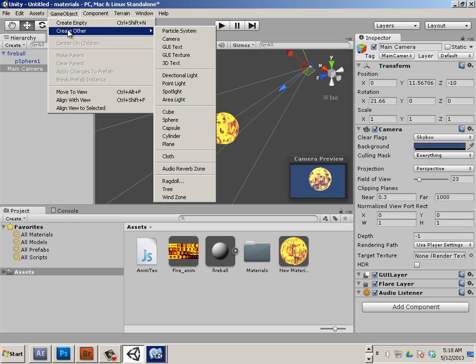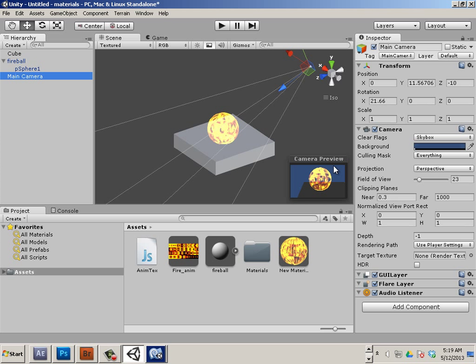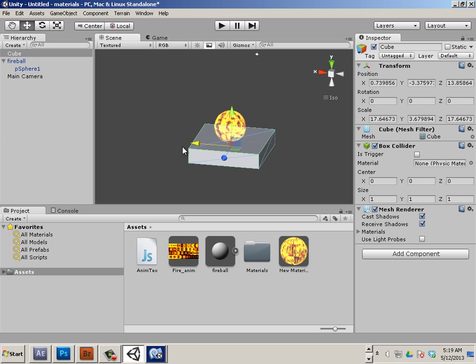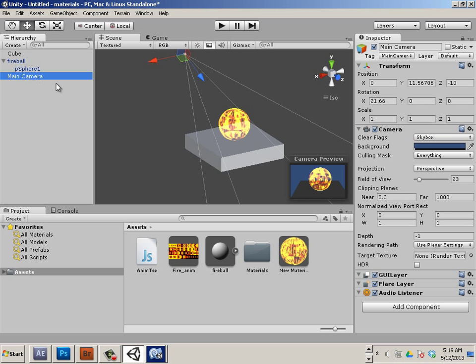And I'll go game object, create other, cube. Put this down here. R on the keyboard to get into the scale of things. I'll just make it a nice little pedestal it could live on. Now I could jump into different views by using the widget. And I can jump back in the main camera just by going like that.